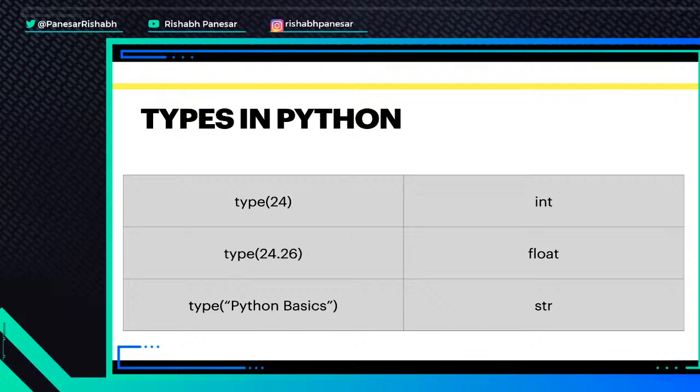So, in simple words, if you want to determine the type of the number 24, you will write the word type, and then in the brackets you will type the number 24. When you pass in the number 24, this function will return int, and when we pass in the value 24.26, it will give us float, and when we pass in the same string value, it will return the type as str, which is string. You guys can note this function down because it is a very important function, and it helps in most cases when we don't know the type of the variable we are working with. So now we are ready to dive deeper into each of these common types.